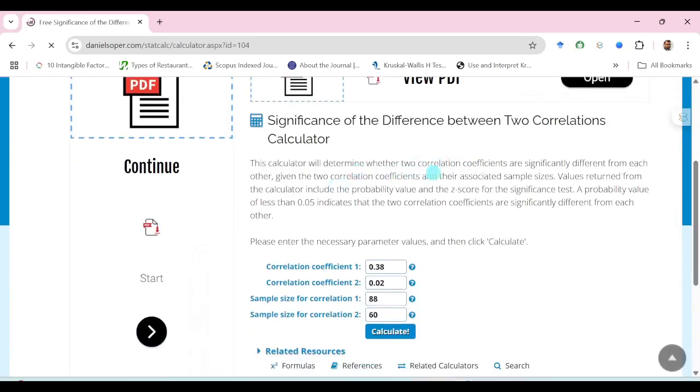This calculator will determine whether two correlation coefficients are significantly different from each other, given the two correlation coefficients and their associated sample size. So we need two pieces of information. One is sample size and the other is the correlation coefficient, which we have already gotten through SPSS. Values returned from the calculator include the probability value and the z-score for the significance test. A probability value of less than 0.05 indicates that the two correlation coefficients are significantly different from each other. Now it asks, please enter the necessary parameter values and then click calculate.